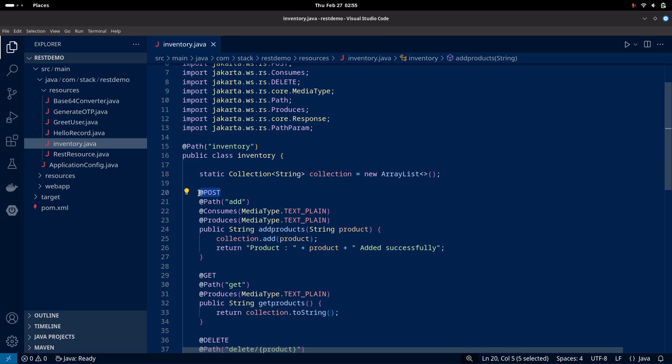So whenever a post request comes for this API, it is going to trigger this method and generate a text plain response, and it is going to consume text plain as data. So we will see it in action when we validate the APIs.